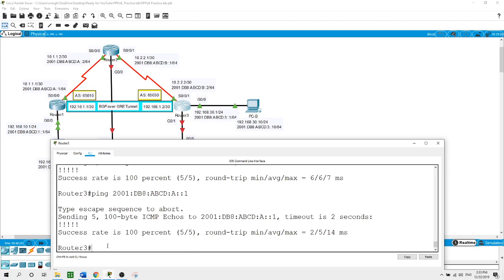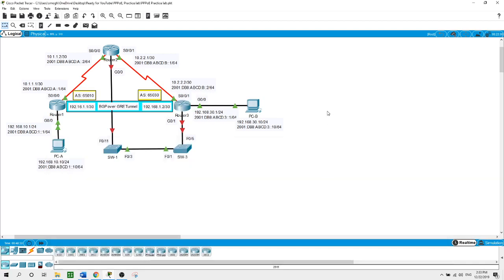Next, GRE tunnel. The GRE tunnel was developed by Cisco Systems. GRE stands for Generic Routing Encapsulation, a tunneling protocol that makes it possible to encapsulate over an Internet Protocol network a large variety of network layer protocols inside virtual point-to-point links. Now I will configure a GRE tunnel between router 1 and router 3.